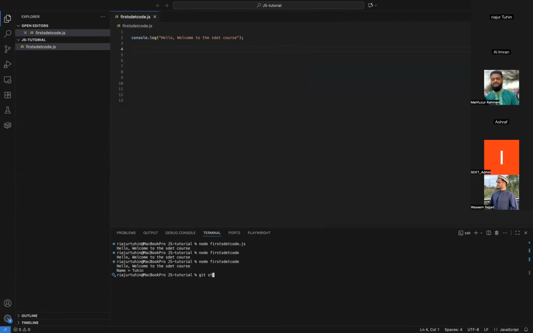Git status. If you put the Git status, you will check. You will see whether this folder is Git enabled or Git is installed in your computer or not. Press enter. Okay. What is it saying?